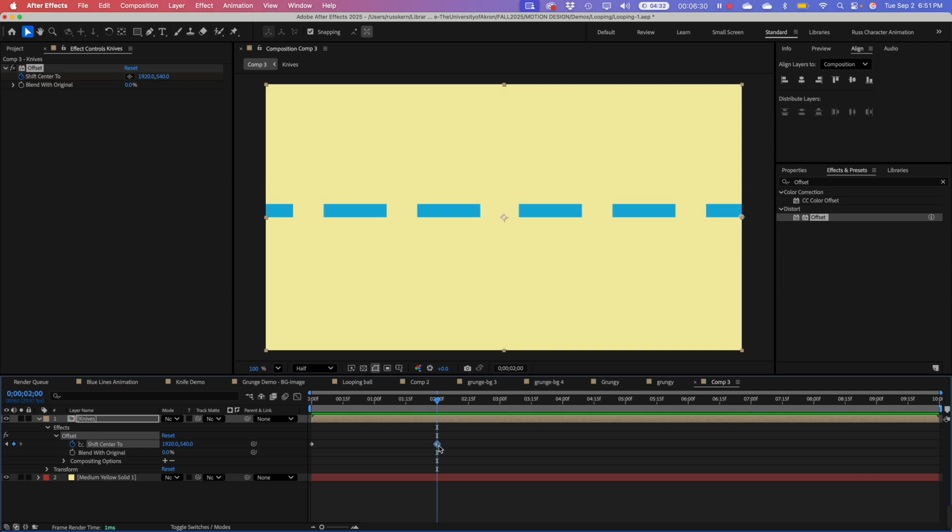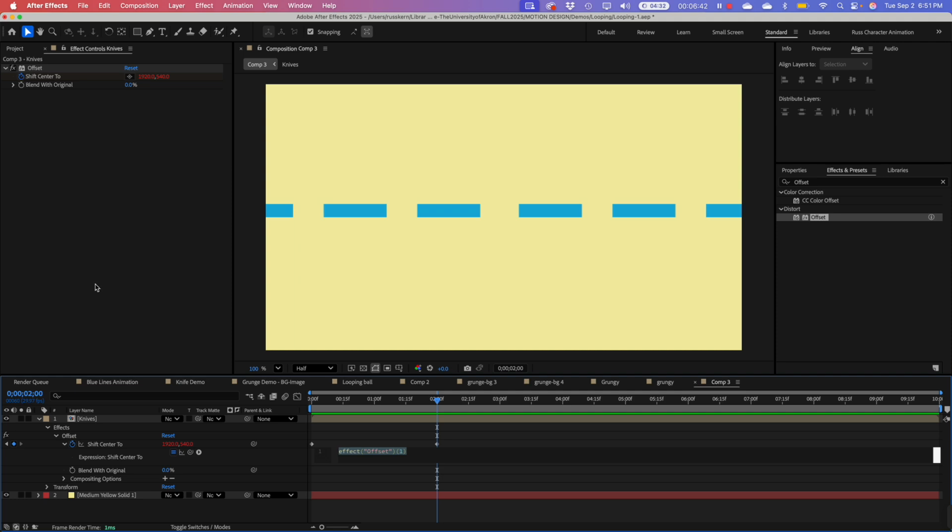Now we've got to have it continue. So this is where we do need to, I think, come down here. Actually, we could probably do it up here. I haven't tried to before. Okay, so down here in our timeline, we need to option click on our stopwatch, hold down the option key and click on it to open our expression panel.